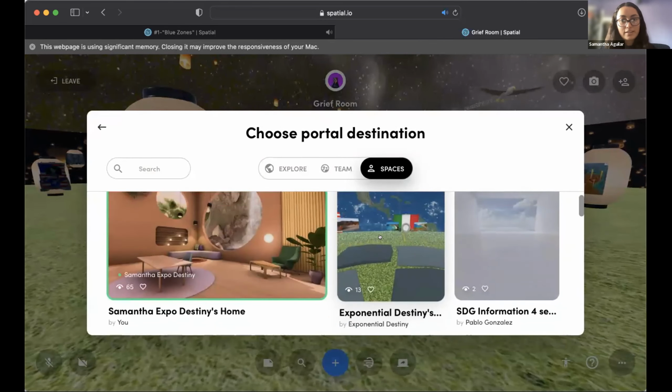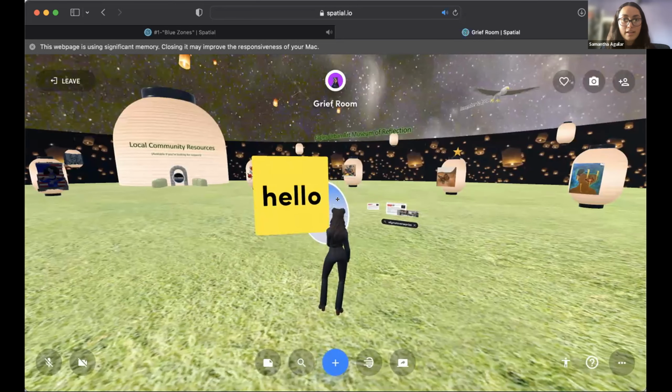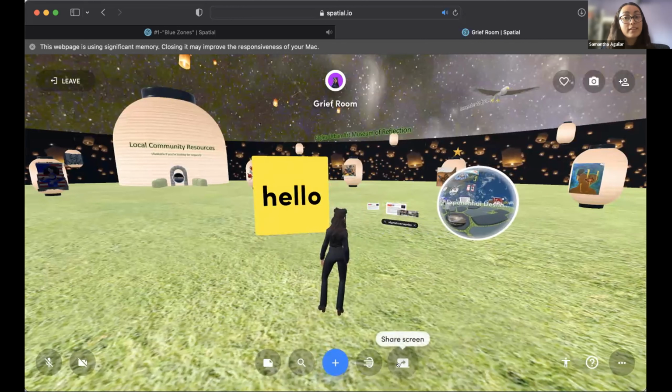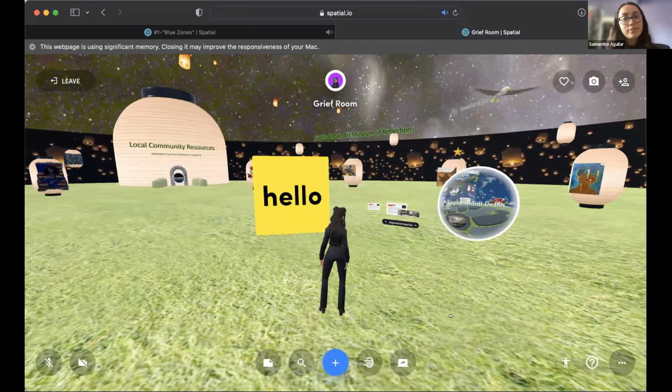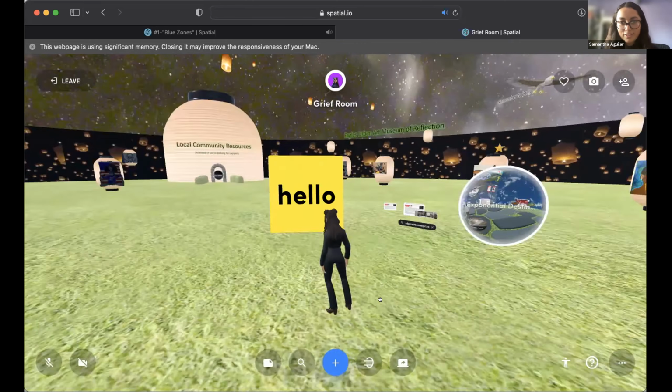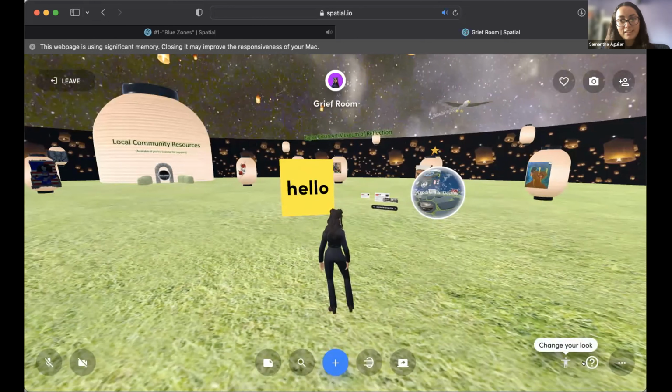And so let's see, if we're to put one to the blue zones, it would just appear like that, and you could just click on it and travel to another room. And then you can also share your screen, how I'm doing here right now. And then right here, you can change your avatar. So right now, as you can see, this is my avatar, and you can change exactly how that looks.